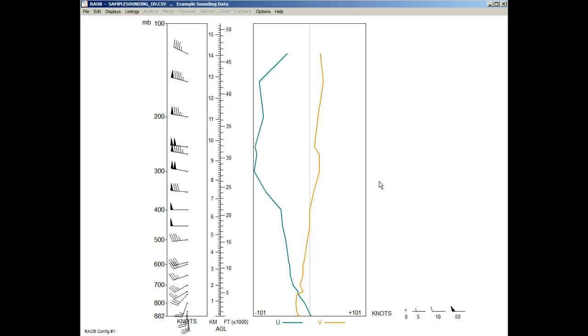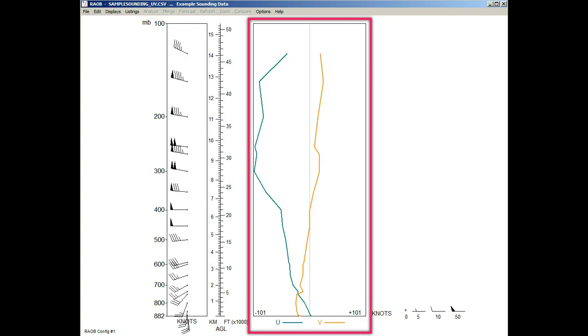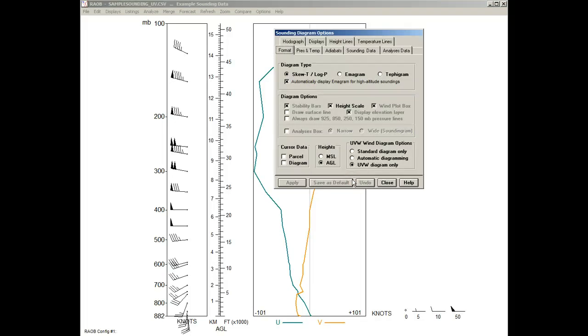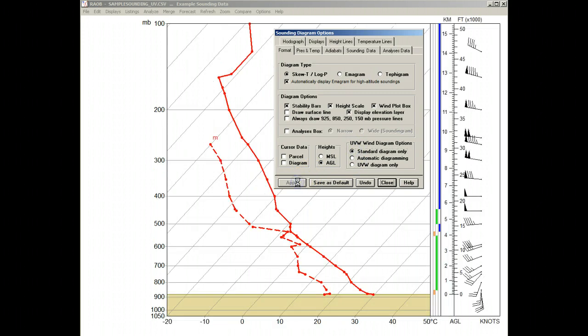There's a new display box in the middle of the screen, which contains separate plots of the U and V wind components. The far right section of the display screen can display various text data, which is discussed on the Sounding Diagram Options video series, the Analyses tab. So now, we'll again call up the Options panel and select the standard diagram only. And now we're back to the original diagram display.